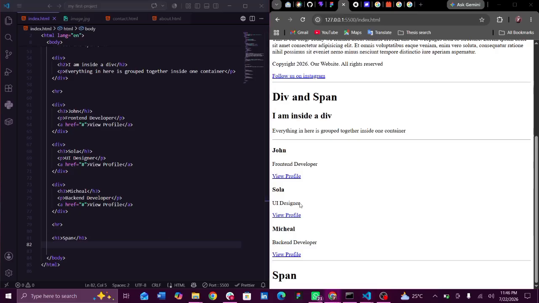So like the way I just did, I'm going to do here now. So let's say span is like that, right? You use it to target a specific word or a phrase inside a line of text. Do you get something like this? So that is span. Let's try something.